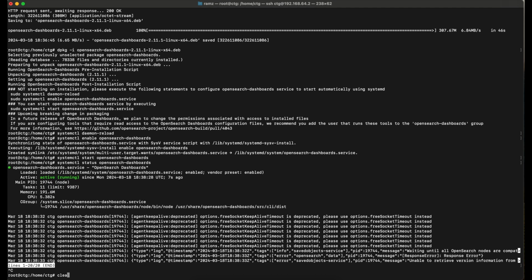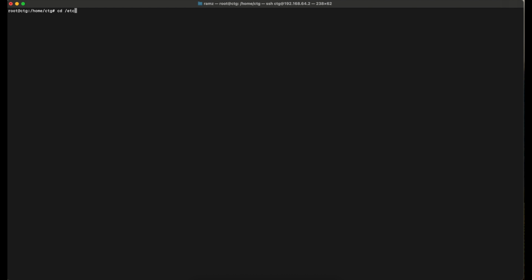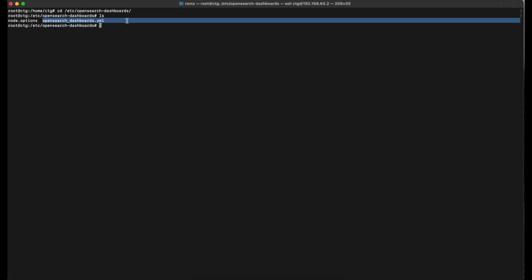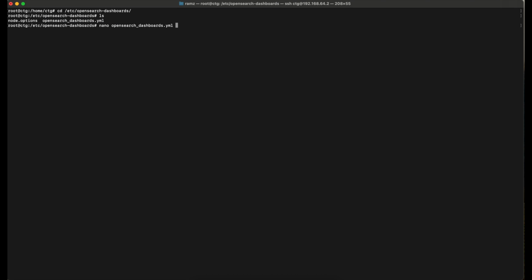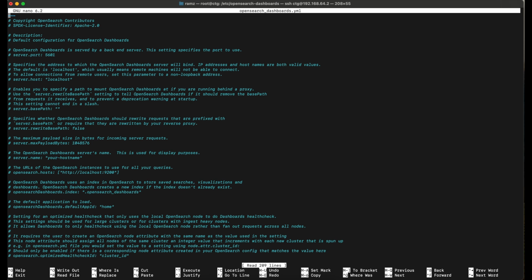So I'll clear the screen and go to the directory /etc/opensearch-dashboards, where the configuration file of OpenSearch Dashboards will be present. opensearch_dashboards.yml, we can see it over here. I will try to edit it with nano opensearch_dashboards.yml. Let me go down. Let me enable the server port 5601 and the host address 0.0.0.0.